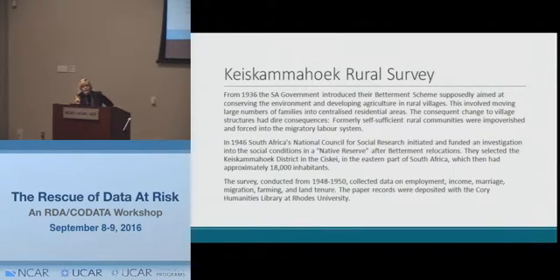And in 1946, a national body, the National Council for Social Research, decided to investigate one of these areas that had been resettled, what was called a native reserve then. And Kaiskammerhoek was selected. That's in the Ciskei. It's a very poor area of South Africa, a very under-resourced area in the Eastern Cape, and the area that they were looking at had 18,000 inhabitants. And the survey was actually not just one survey, it was a series of surveys. They did a land tenure survey, they collected agricultural data, they did a family budget survey, and they took a lot of migration histories from people in the village, from households in the village. And the data was deposited with the history library at Rhodes University in South Africa.